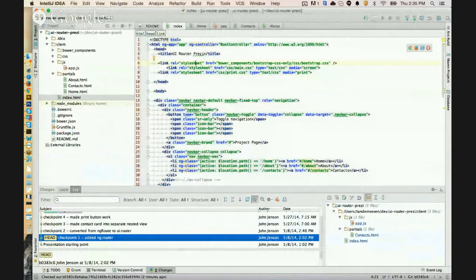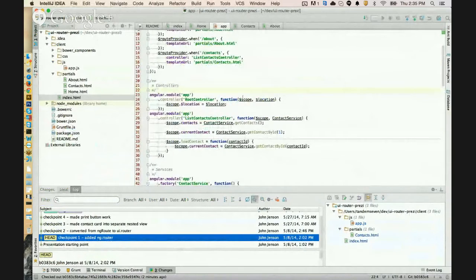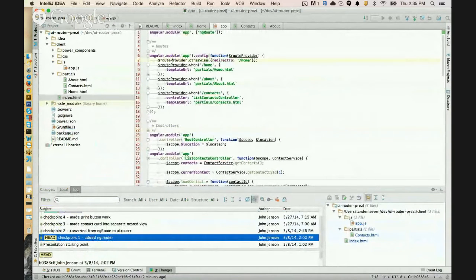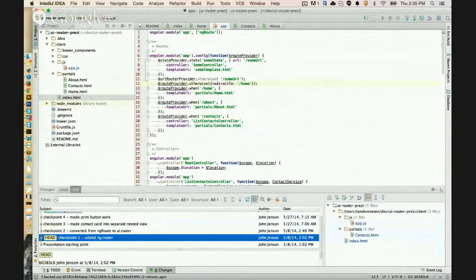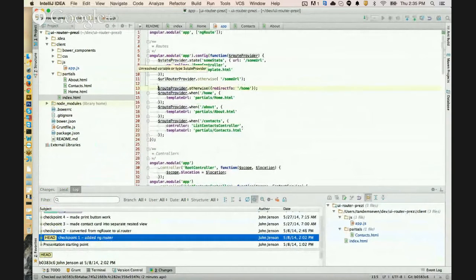Okay, so it should look like this when we're done. So first thing I need to do is bring in, I don't want a dependency on ngRoute anymore. I want a dependency on UI router. Hopefully I remember that correctly. I have to double check that before we run it.